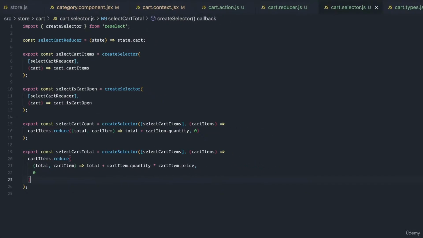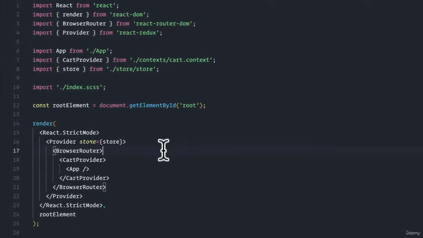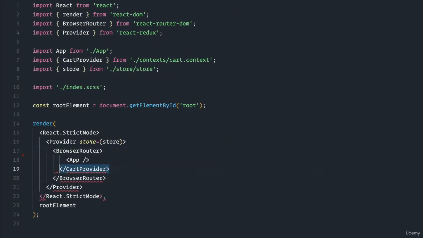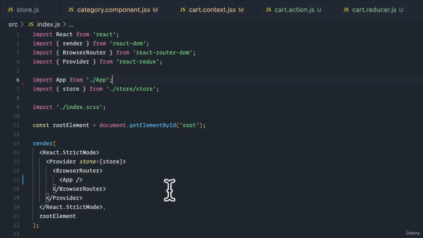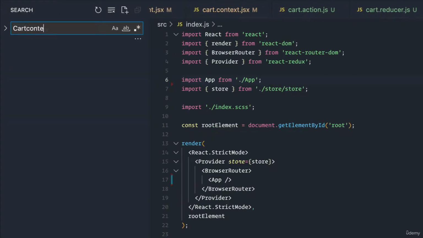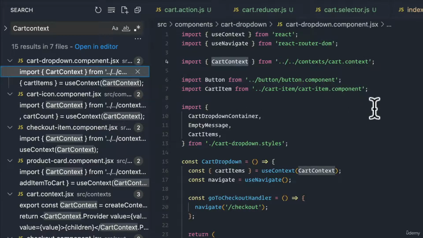So now comes the long and arduous process of making sure everything works as we expect it to by replacing everything that calls our old cart context. So to begin, we need to gut out the cart provider from our index.js because we are no longer utilizing the cart provider. The next thing that we need to do is figure out where cart context is being called inside of the application and slowly migrate over using these new methods that we've created, the action creators and the actual selectors.